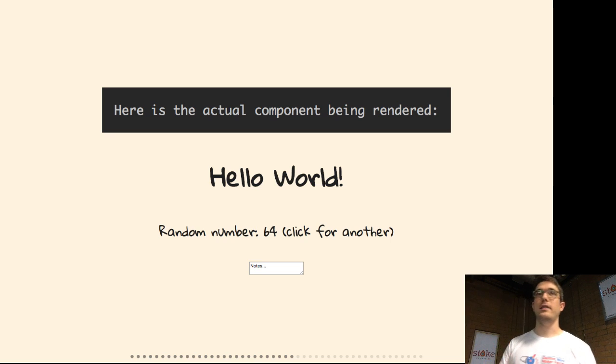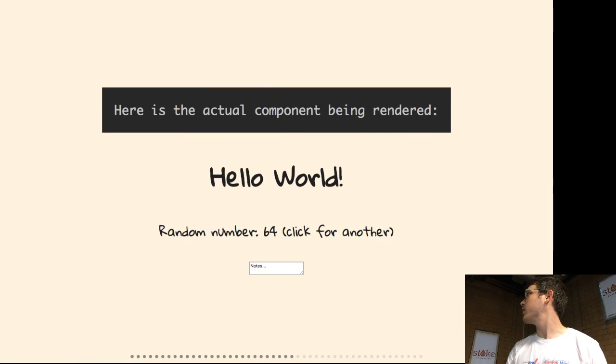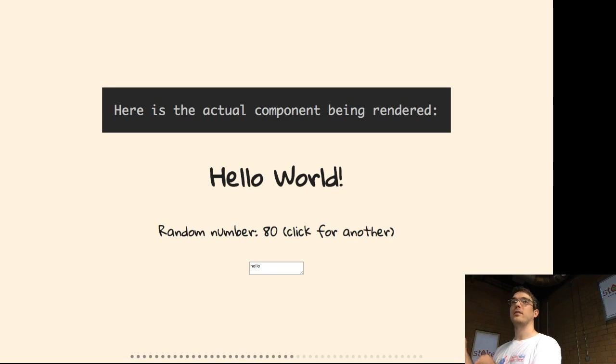So this is the actual component that you saw the code for here. This is hello world, and then a paragraph that does something when I right-click it, and then this reference to this local state, and then a text area component, or an element, I should say. And that's what this text area is. This is that random number, so I can click on this and I get a new random number, and there's that hello world. So this is actually rendered into my slides from that code. It's the exact same code.